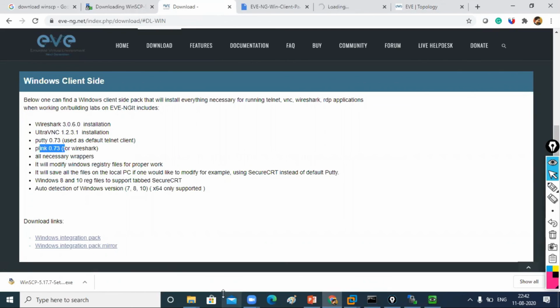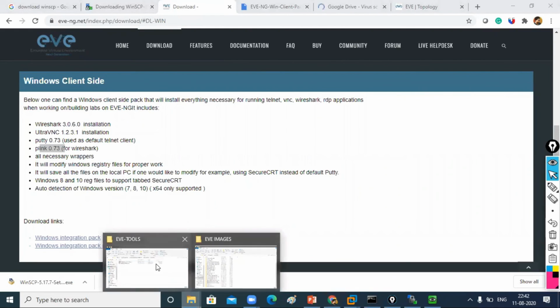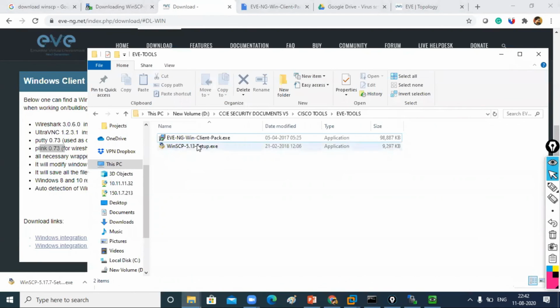So these are the two software that you need to download and install if you want to work with EVE-NG. So these are the useful tools.